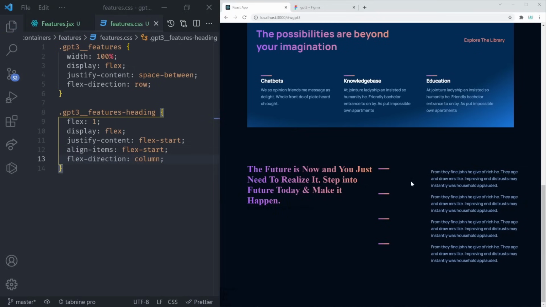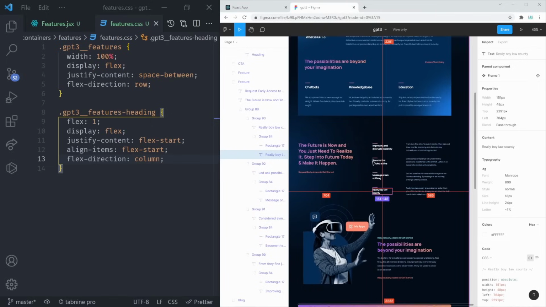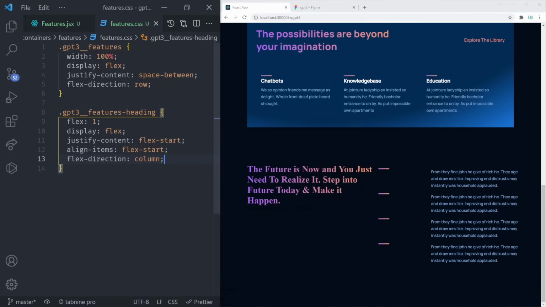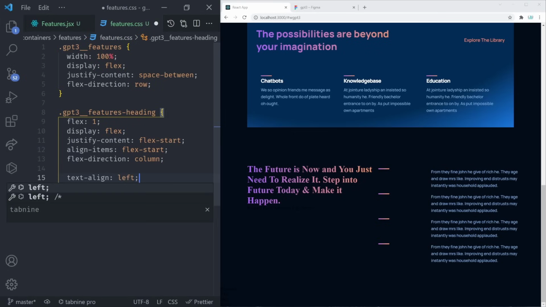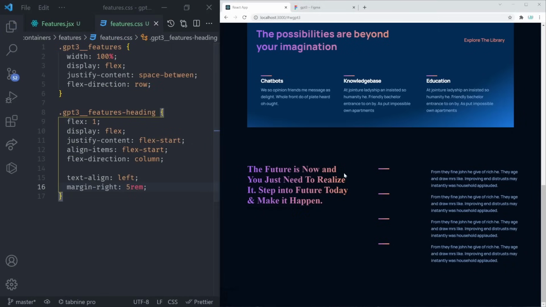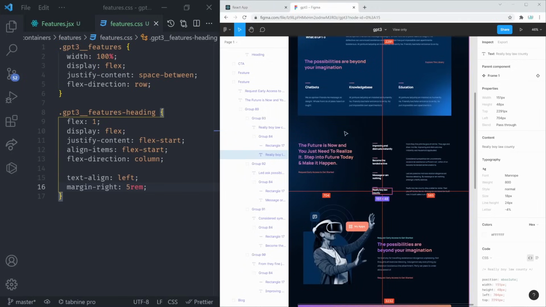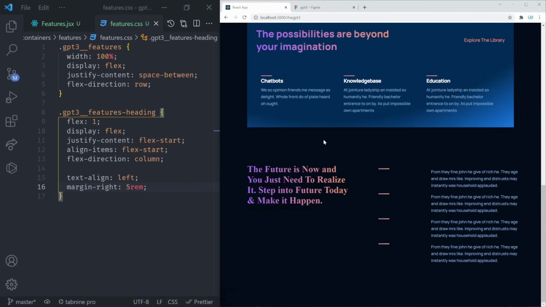As you can see, this is now looking a bit closer to what we need on the final design. Finally, let's say text-align is equal to left. And let's give it a margin-right equal to 5rem. There we go. Now the title is on the left side and we are ready to implement our features.